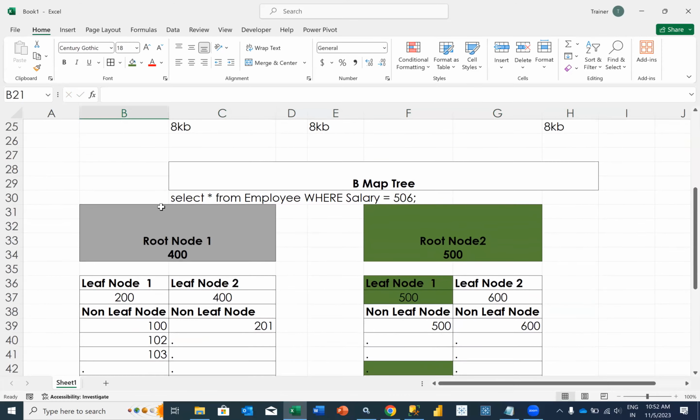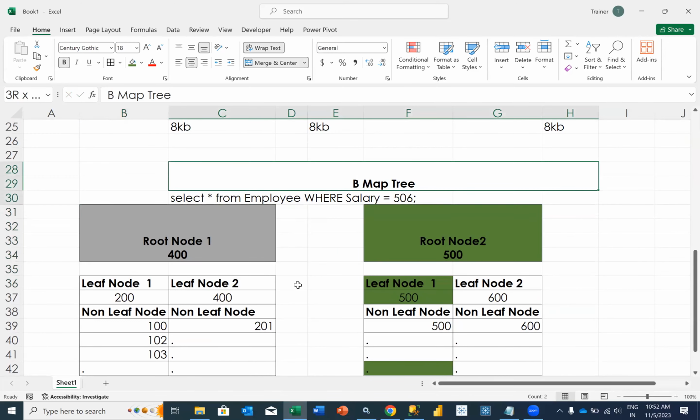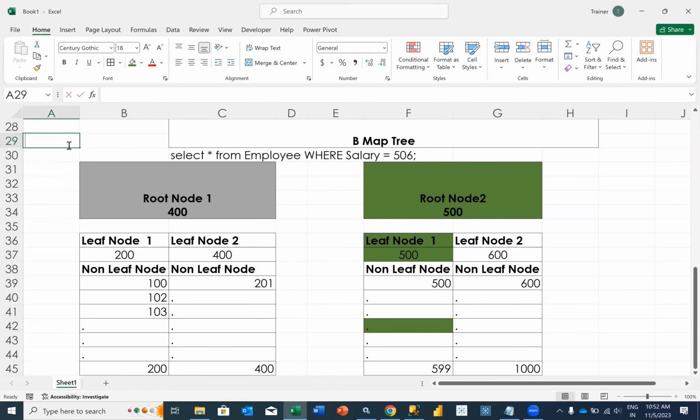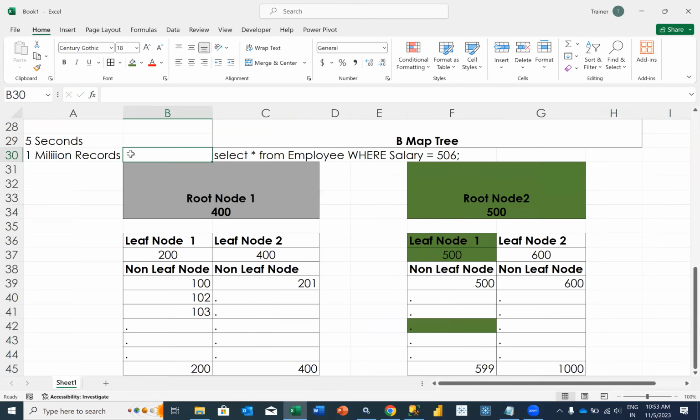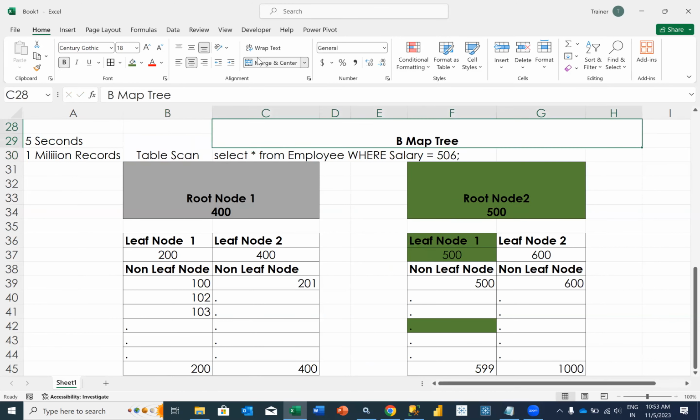Same thing. Now, if you fine tune your table in this format, in the B-tree format, it may take 5 seconds. Same example in the employee table, we have 1 million records. Now, if you don't do anything, if you don't do any optimization, that is called a table scan. If you have not done any optimization, no index, nothing, we call that a table scan. Table scan is simple. It goes to every row, finds out if that information is there, and wherever it is there, it will get it. This is called a table scan.